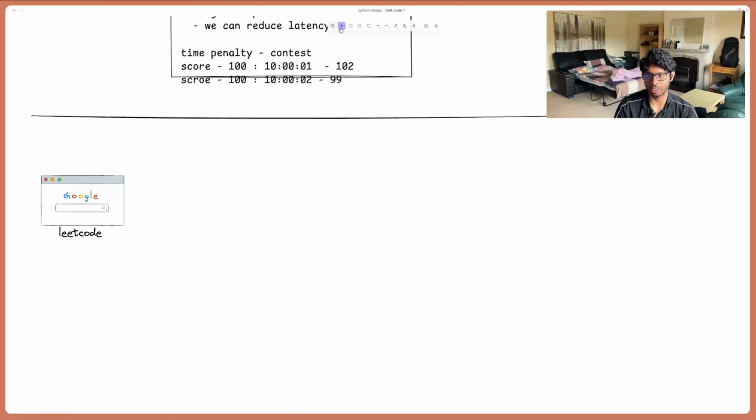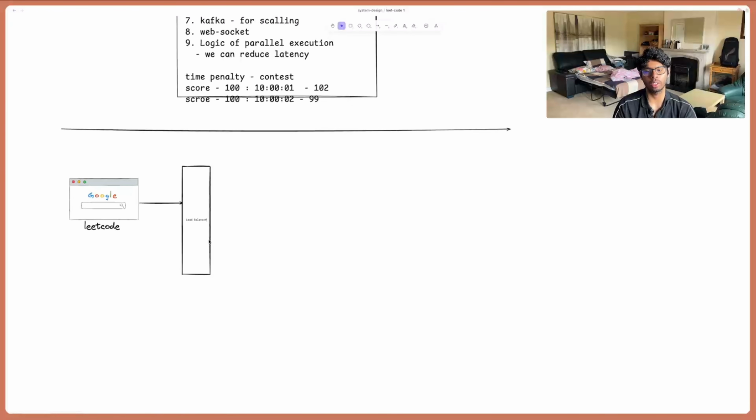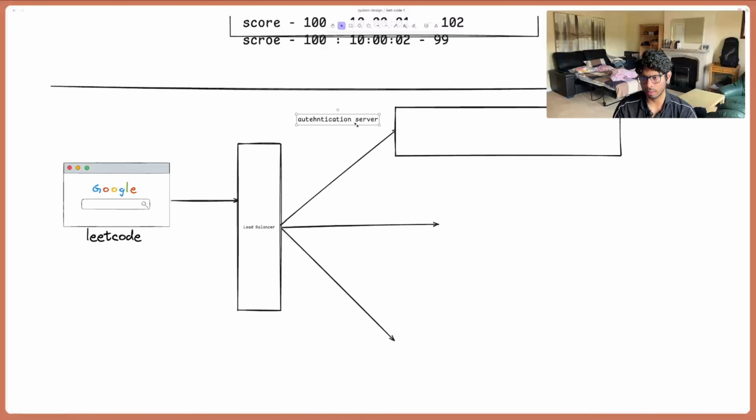Okay, after this LeetCode website, the request will be sent to a load balancer. So we'll just put a load balancer there that will distribute the requests. There is going to be one authentication system, one problem server that shows the problems, and a submission server. Let me first make the authentication server.